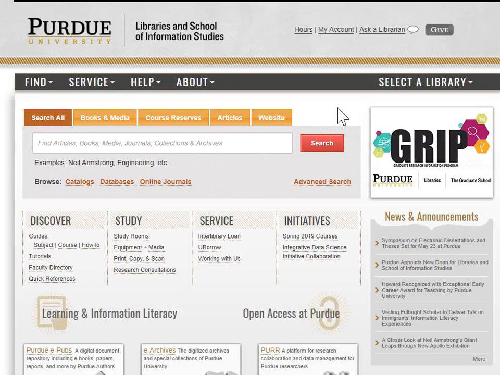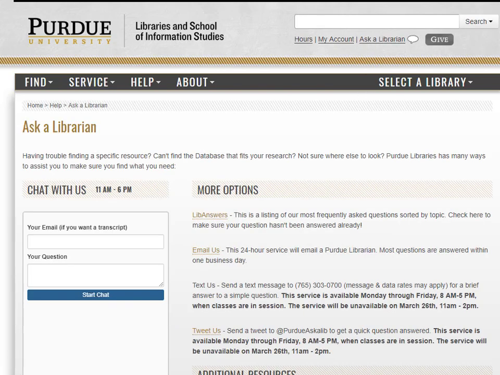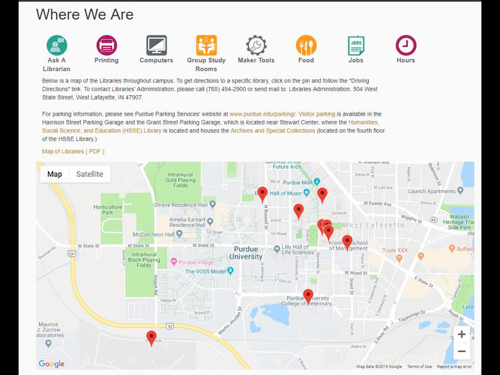Now you know how to search the Purdue University Library's online catalog and how to submit requests online. For more help, use our Ask a Librarian link to chat with or email your research question. You can also visit any of the information desks located within each of the Purdue libraries on campus.